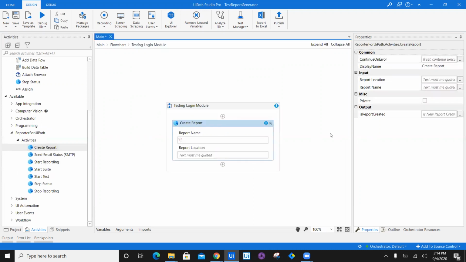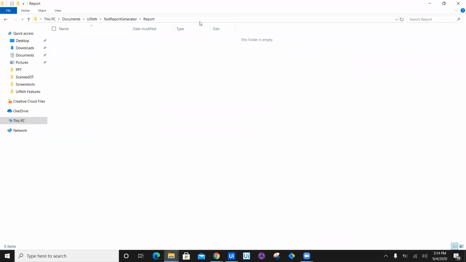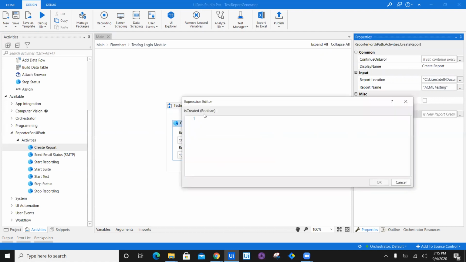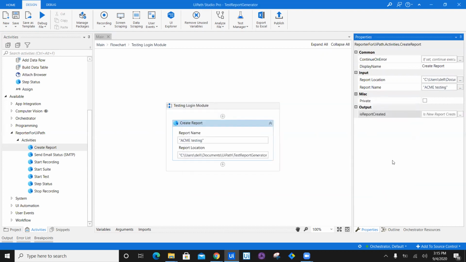The report name is login module, or let's say Acme testing. Okay, report location. I want to give the report location. So this is a folder where I want to store the report. I'll just give the report location right here, save it. That's it. So this is how simple it is. If you need to get the output whether it is created or not, you'll get a Boolean value right here. This is a Boolean value which you'll get as a response whether the activity has created the report or not.